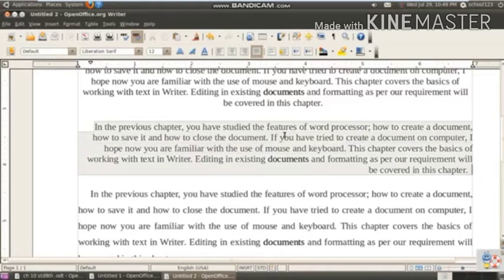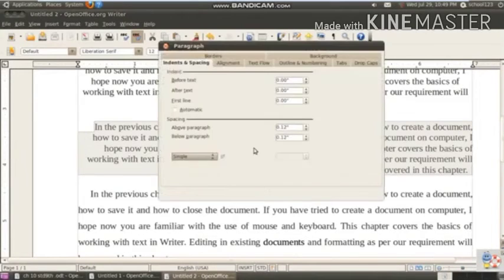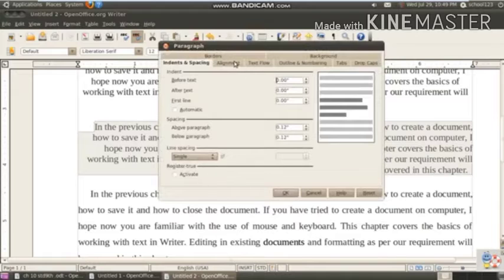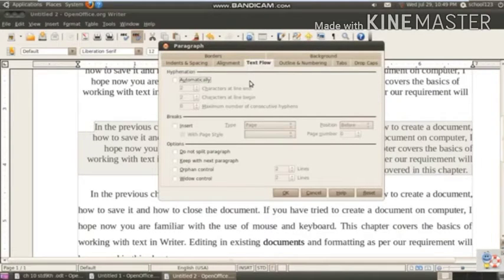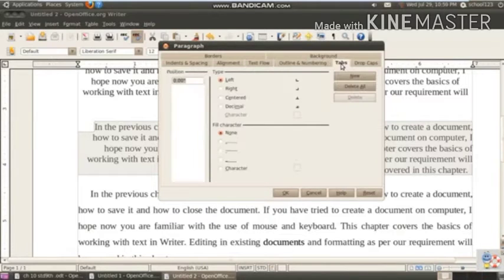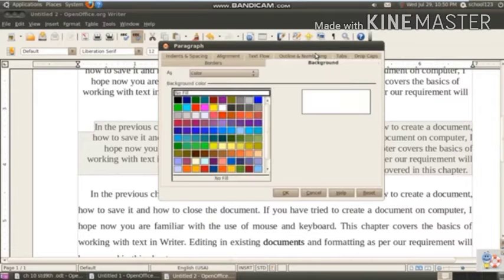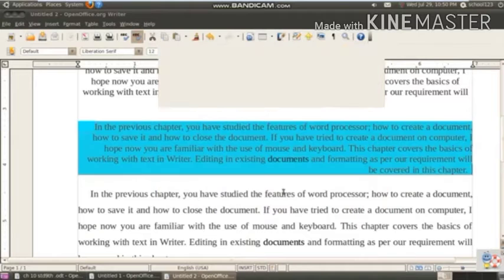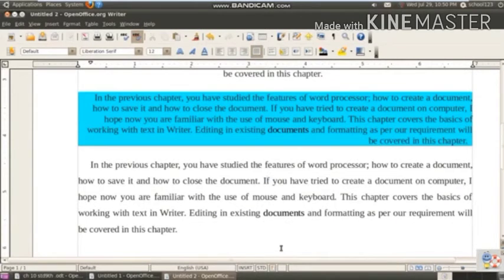Now I select this paragraph, right click and paragraph. Fine. Now there are different tabs given here. For example, alignment, text flow, which is not in the course, so I am not teaching. Tabs, drop cap, this I would like to explain just now. Drop cap and background. Now if I want to fill light blue color in the background, I can select it from here and click OK. So that paragraph will have this color in the background.